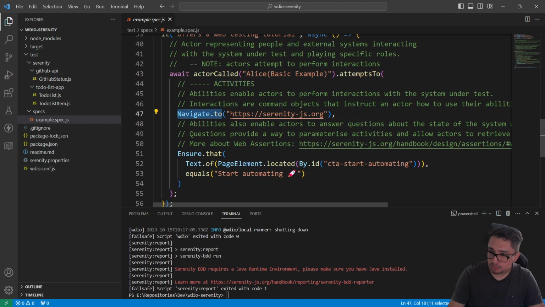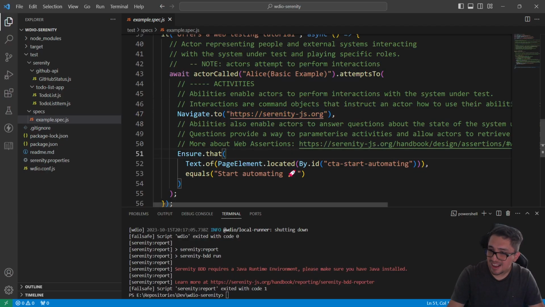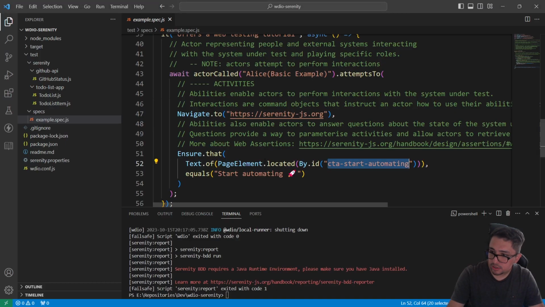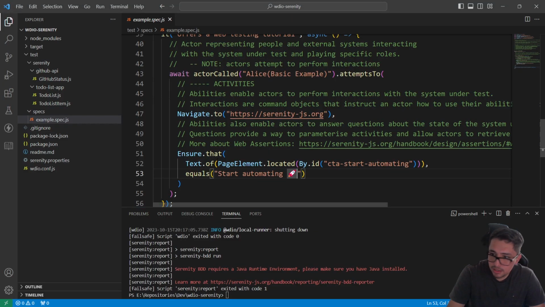The interaction navigate to go to this particular URL. Let me open it just to keep track of what is going to happen. This is the website that we're going to visit. And then I'm going to ask a question to the system. I want to make sure that the text of the page element located with this ID, by ID, let me look for it in the console, right? This is the ID that I'm looking for. Okay, I want to make sure that the text of this element equals the start automation and this rocket over here, okay? And you can see that it makes sense. That's the text that I have inside of the element. Okay, that's beautiful. And that's the test that we're trying to do using the screenplay pattern, kind of blocks or modules, right?